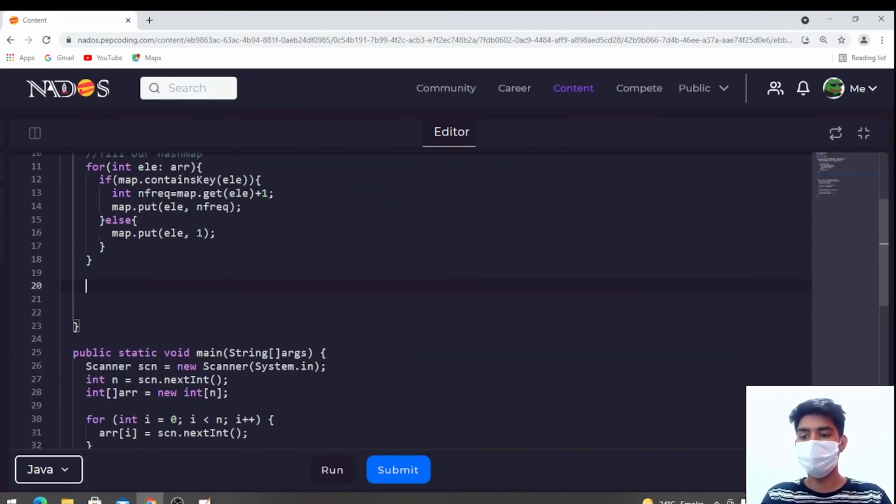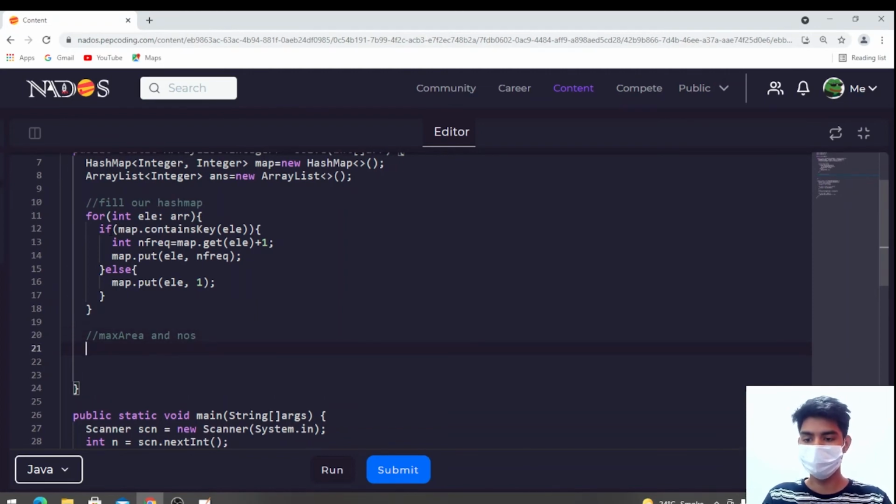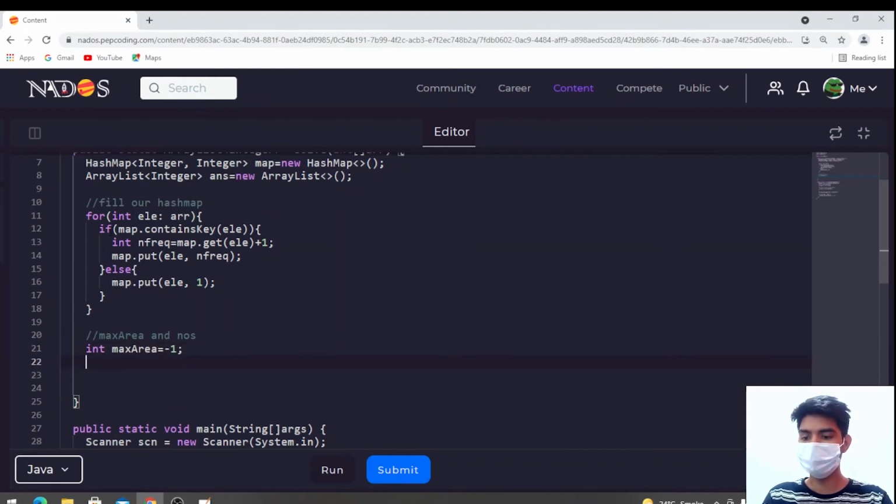Now after this, my hash map is filled, right? I've made a frequency hash map. All I need to do is I need to make the max area and the number of squares. So let's make integer max area, right? Let's call this -1, and let's make a number of squares that is also -1.